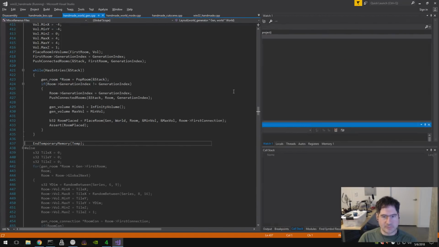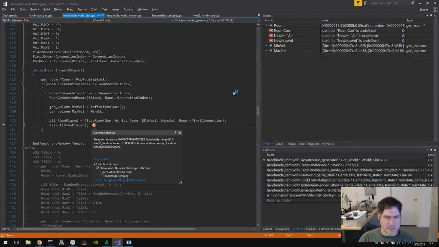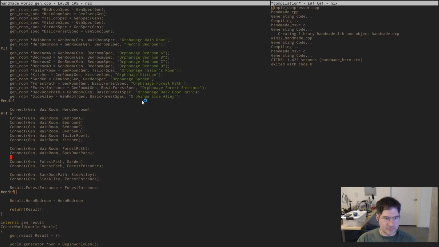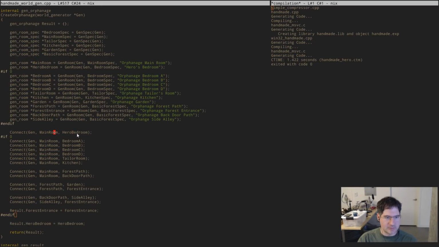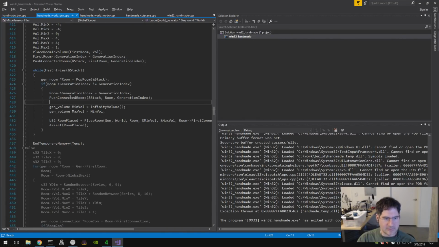So now we should only place 2 rooms total. And we can actually step through those and make sure they actually are. Right. So we got the main room, the hero's bedroom. Those 2 are connected. We've created those 2 rooms. And that's all we have to do. So now we can go ahead and see what actually happens there.